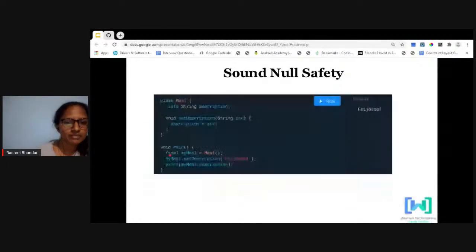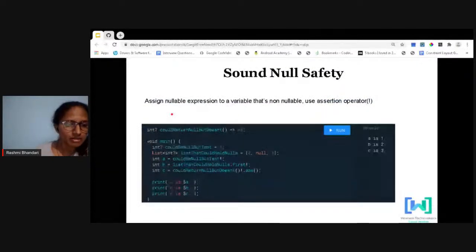Next, we'll go on. This is one concept we have learned: the question mark and the assertion operator, and where to use them.